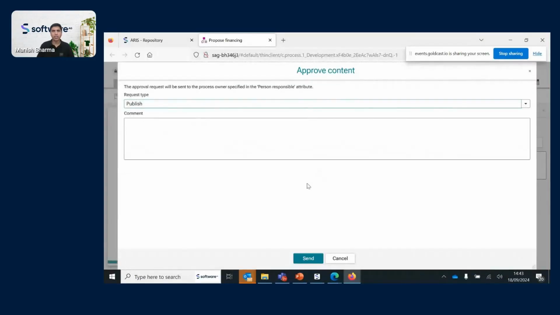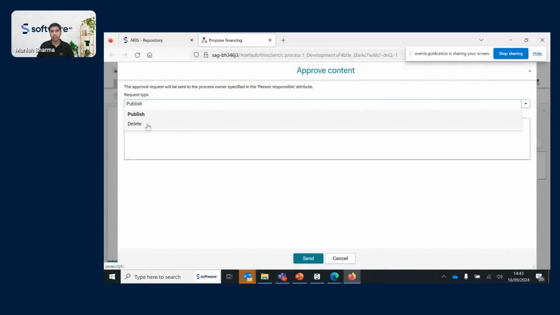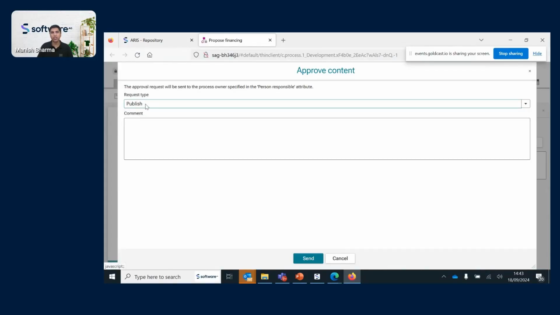So now what it says is that I have two options. One is either to publish the model or delete the model. Delete is archival. So if you want to delete something or decommission a particular process, you click on this. But in my case, I want to publish it. So I'll let it remain the first one.